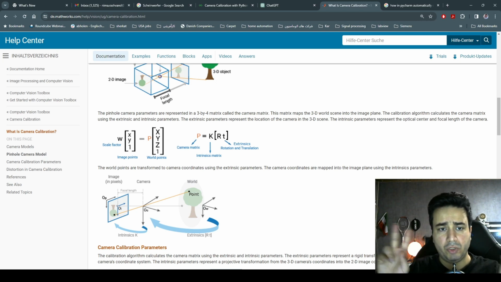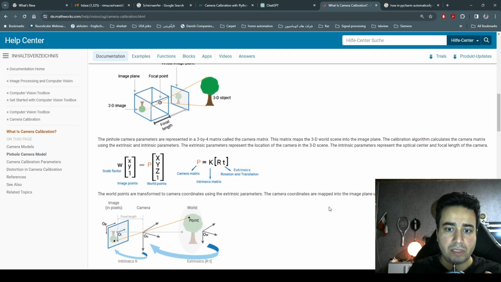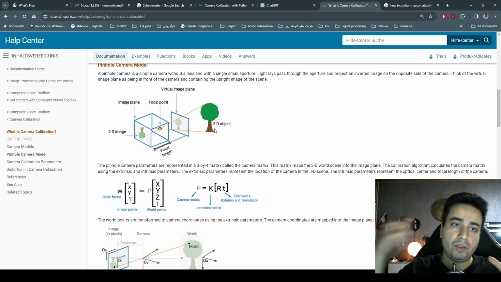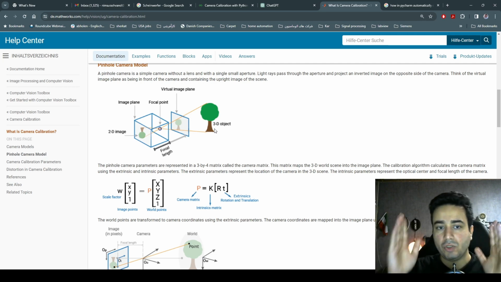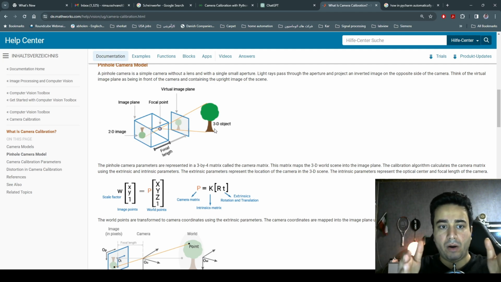that is built by two matrices: the intrinsic matrix, which holds the internal parameters of this transformation, so from here to here, and from this imaginary virtual image plane to the 3D object is the extrinsic, which means rotation and translation. So two parts: intrinsic matrix multiplied by extrinsic matrix makes our camera matrix. I hope that I'm clear until now.